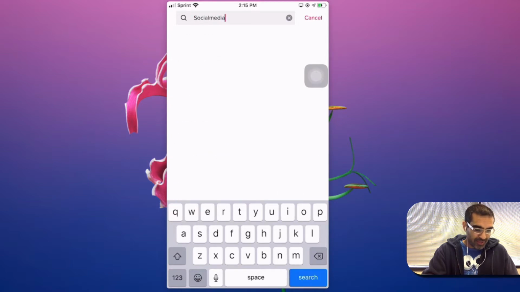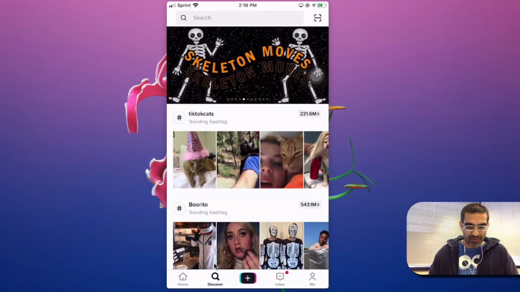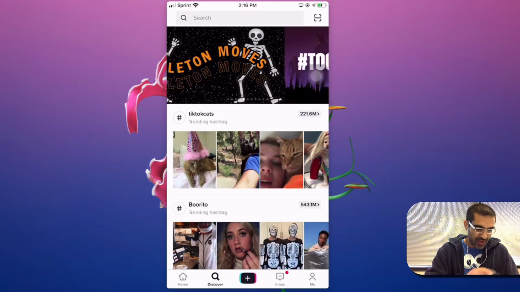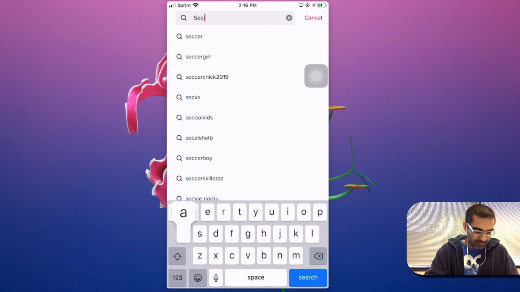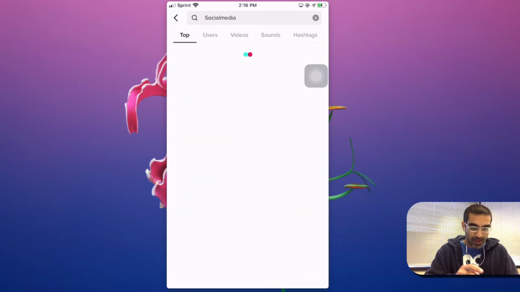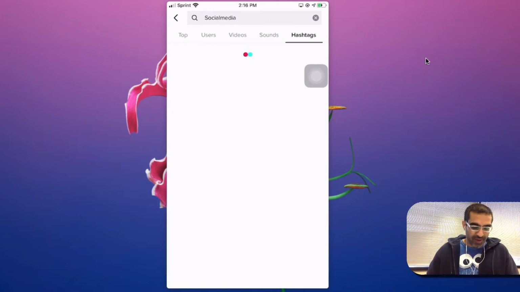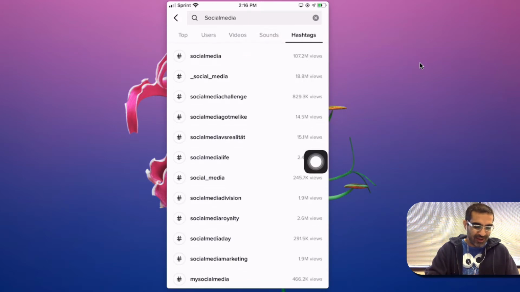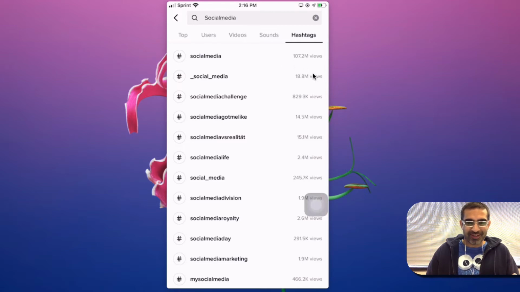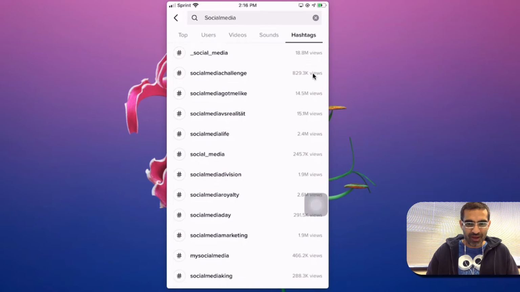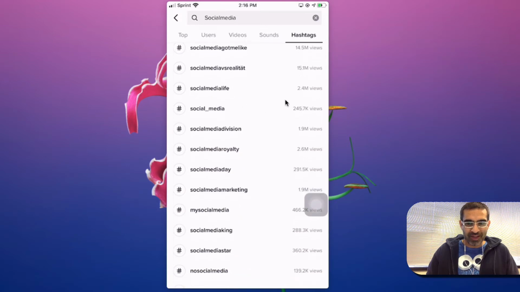So my area is social media. Let me show you, go back up. I'm going to go to discover, this right here, and then I'll type social media, search, and then I'm going to go to the hashtags, which is right here. Now, if you notice right here, my account is pretty tiny, but look at this. If I use this social media hashtag, it has 107 million views. That's too much for me. That's a lot. So for example, look here, social media life, 2.4 million, maybe that you can use.